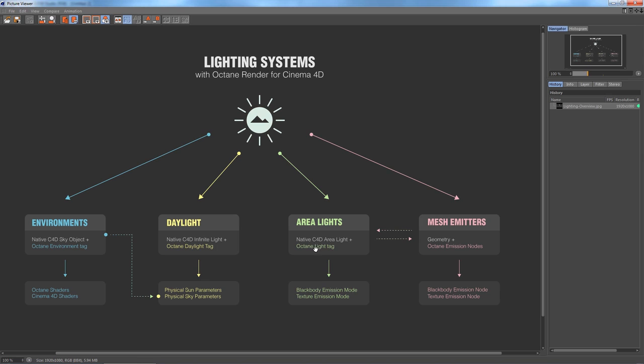Next, the area lights and mesh emitters can actually work alongside any other lighting option to contribute to the overall scene illumination. And that is all for the lighting systems overview.